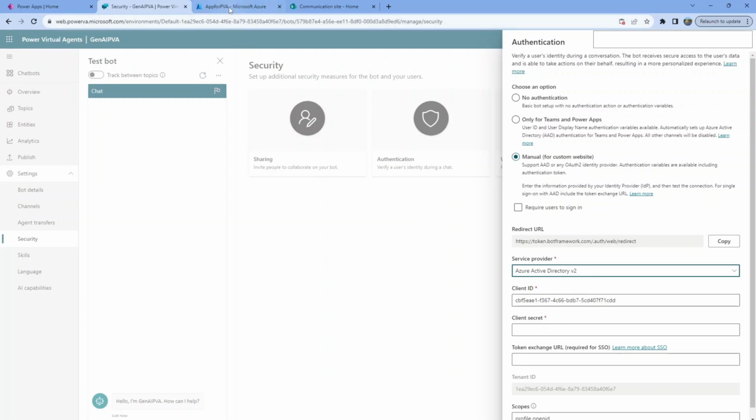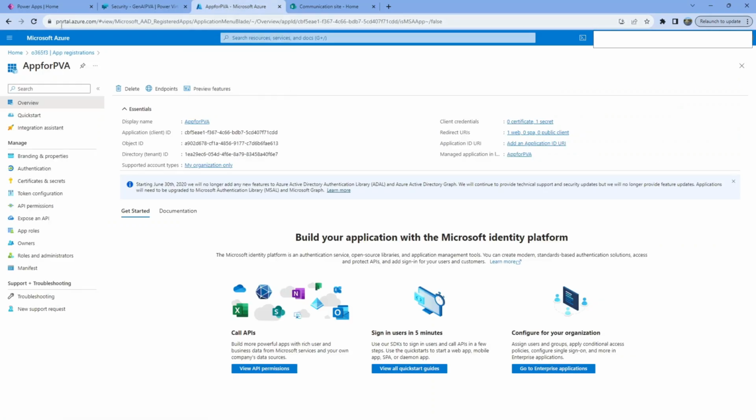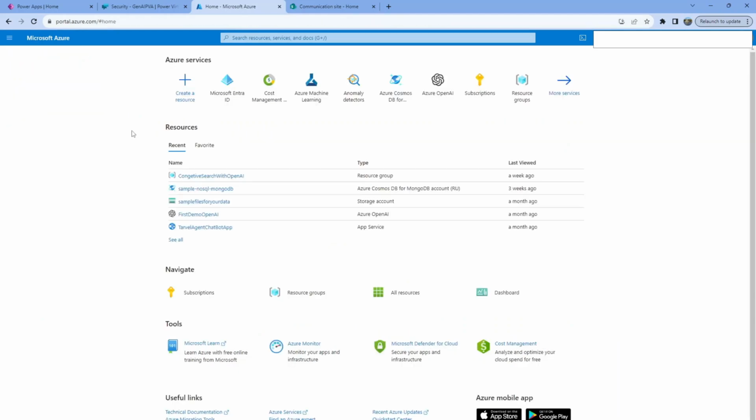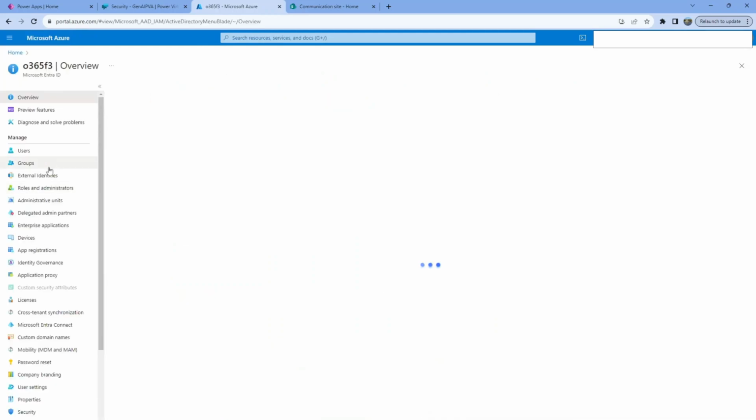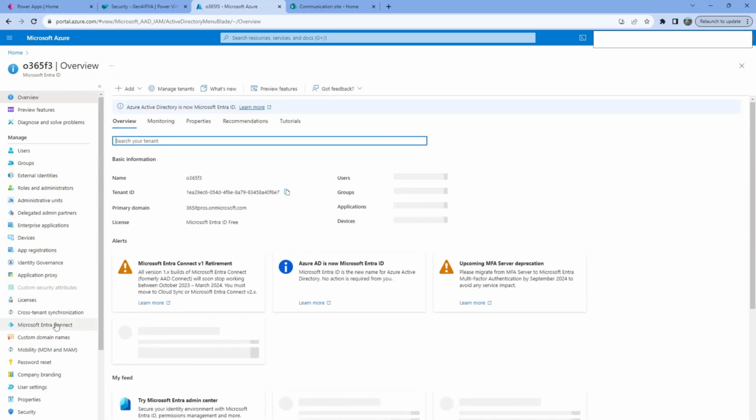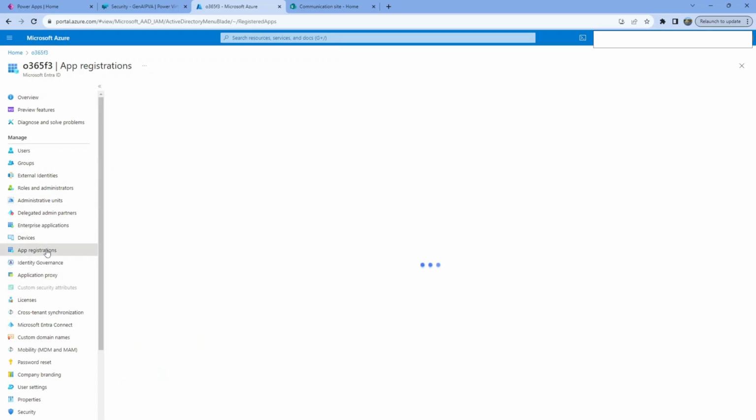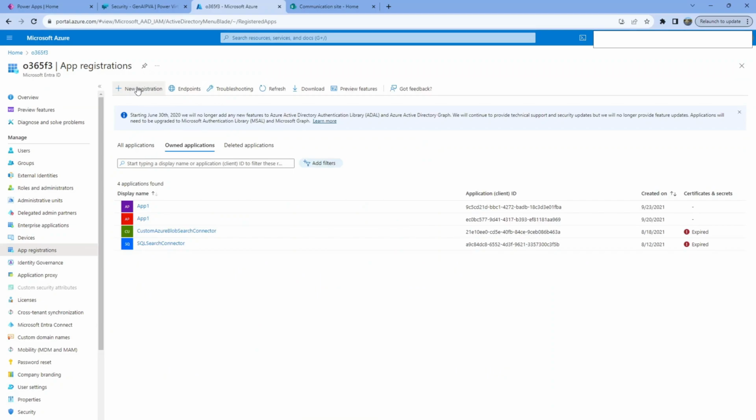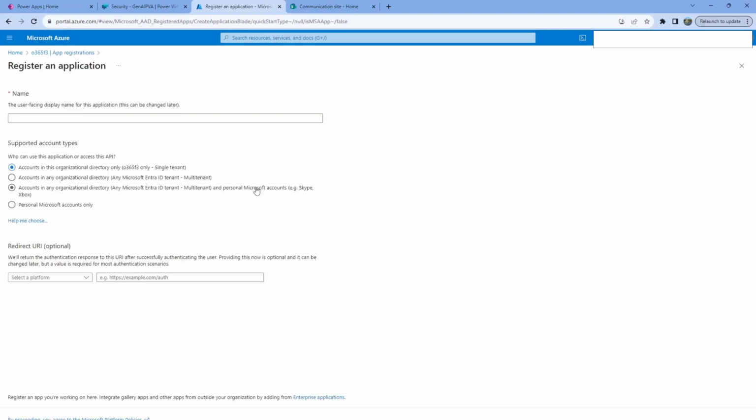Then we'll go to the Azure environment. I'm already in my Azure environment, portal.azure.com. We'll go to home. When you log in to portal.azure.com, you go to Microsoft Entra ID. Select app registration, and then you can add a new app here. You can click on new registration.